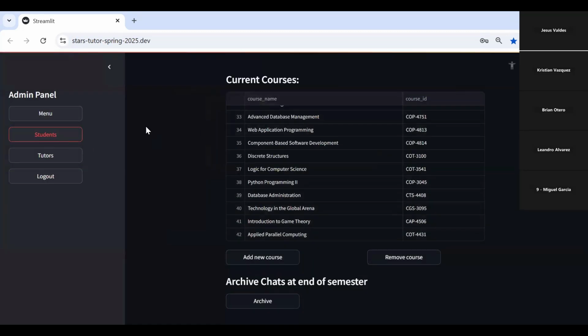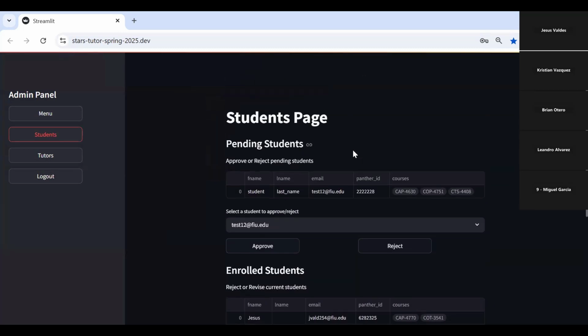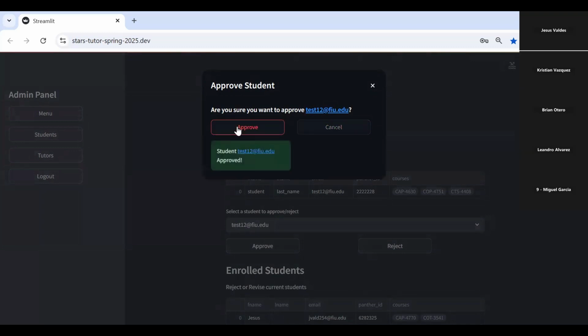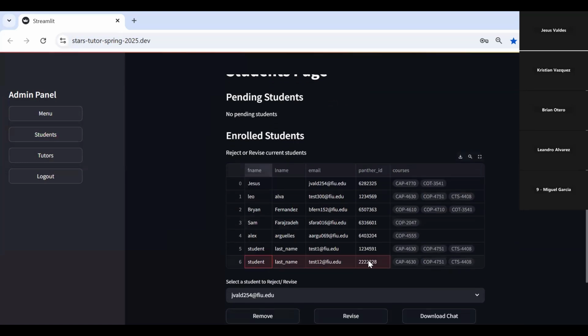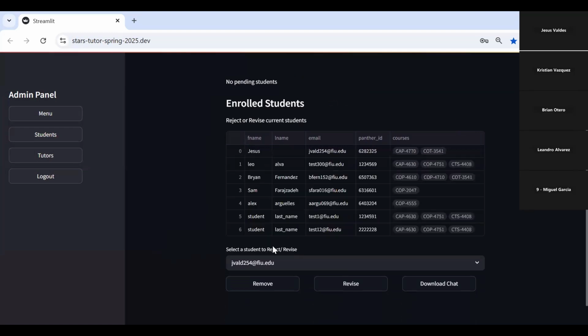Okay, moving towards the students page. All right, so in terms of students, as Leandro provided earlier, the students are currently in a stage where they have to wait for approval on the admin side. Here you can see we currently have a pending student. Now the admin could select whichever pending student, or in this case, the current one, and approve or reject. In this case, we're going to approve. And as you can see, now the pending student has moved down to the enrolled students. At the same time, that student will receive a confirmation email whether they were approved or rejected. In this case, they were approved.